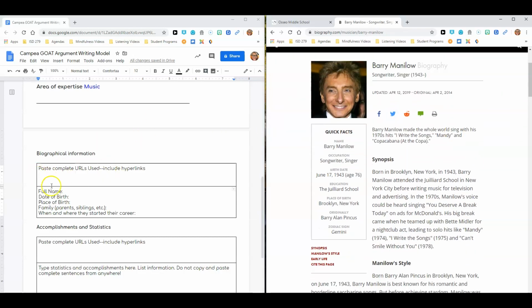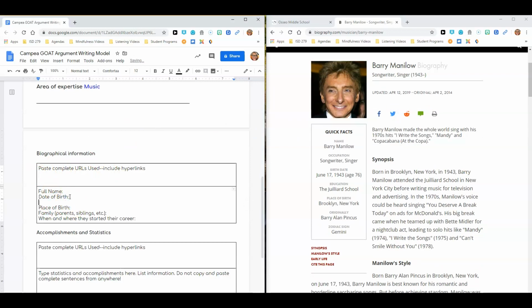As I'm doing this, I recognize place of birth, date of death, if applicable. There we go. Okay, so I know that, just quick facts right here. Barry Manilow, he is a singer-songwriter. He was born June 17th, 1943.